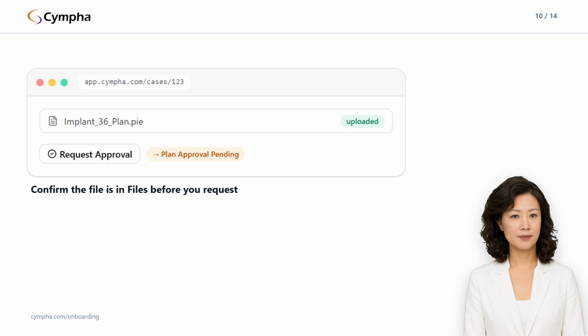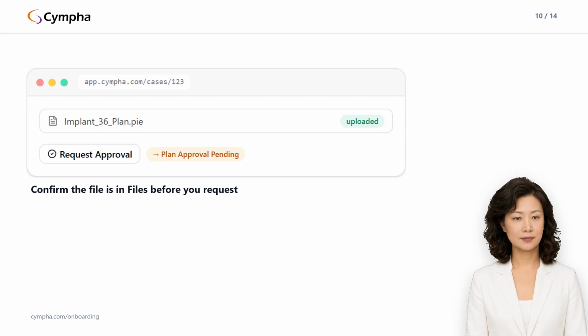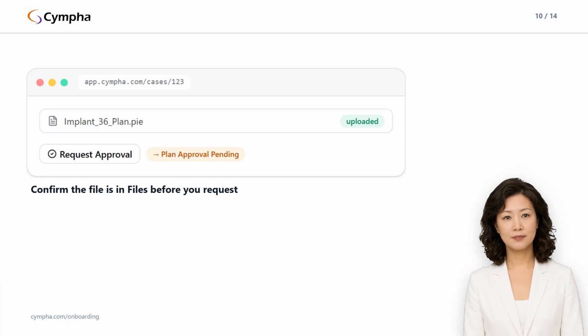The status flips from designing to awaiting approval and the doctor is emailed. One thing to know in advance: there is no note field on that button. If you want to explain a decision, say it in the case chat first, then request approval.